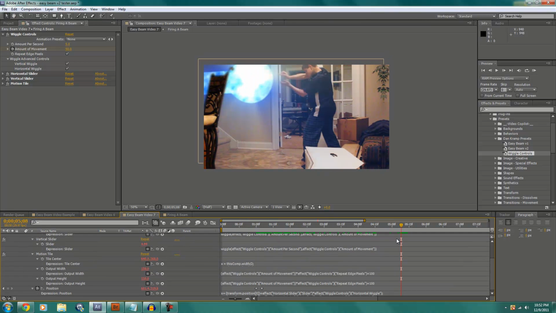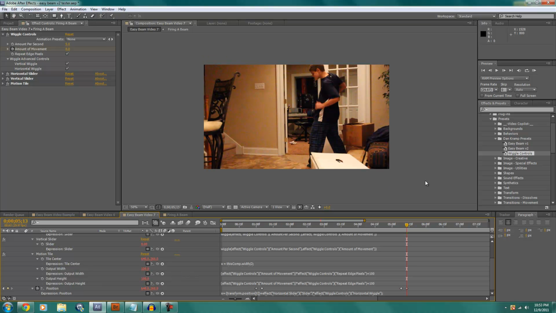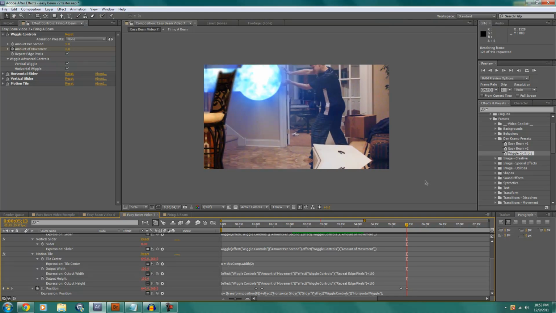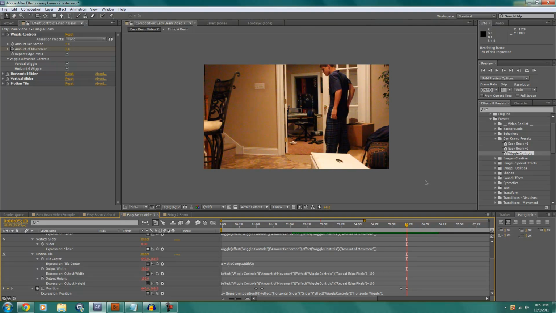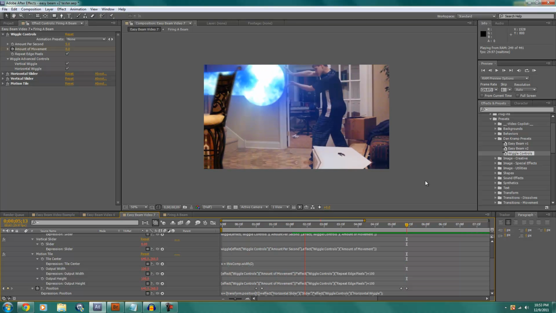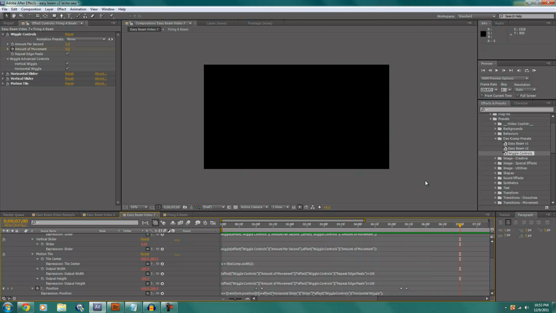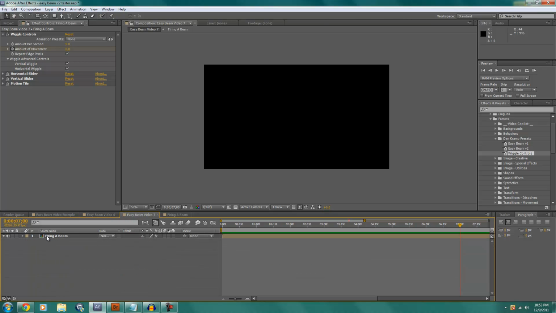I mean, you might, because of this scenario, because the beam is at the top of the screen and my head goes off, the repeat edge pixels may look weird and you might want to just scale the thing up. But in your case, it might not be the same. But basically, the wiggle controls just makes it a lot easier to control camera shake or wiggle. And so this is what it looks like. And that's all there is actually to it.